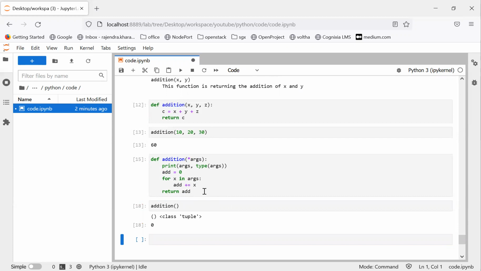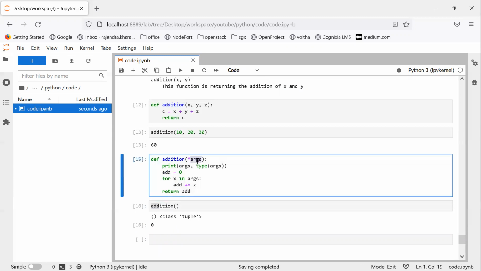So this is how your variable length argument works. If you want to use the variable length argument, just use a star and some variable name. Whatever you are passing from here will be considered as a tuple. Whatever number of values you are passing, everything will be converted into one tuple, and that tuple will be stored in this args, right? So we call this variable length arguments in Python. I hope everyone is clear with this.